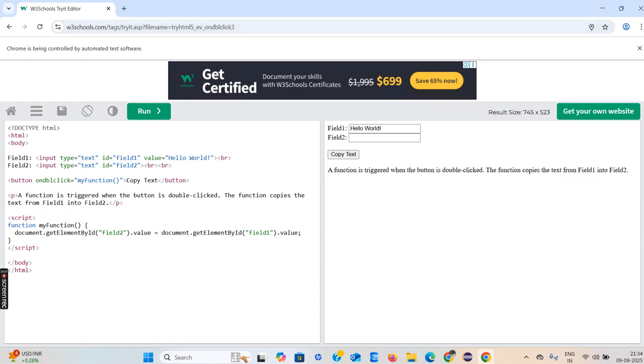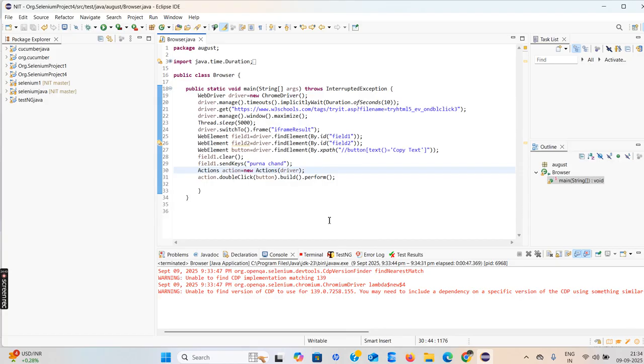Okay, the position will be coming in the output. So this is the correct process. It is working perfectly. So, same like that, drag and drop also. So what is the drag and drop?